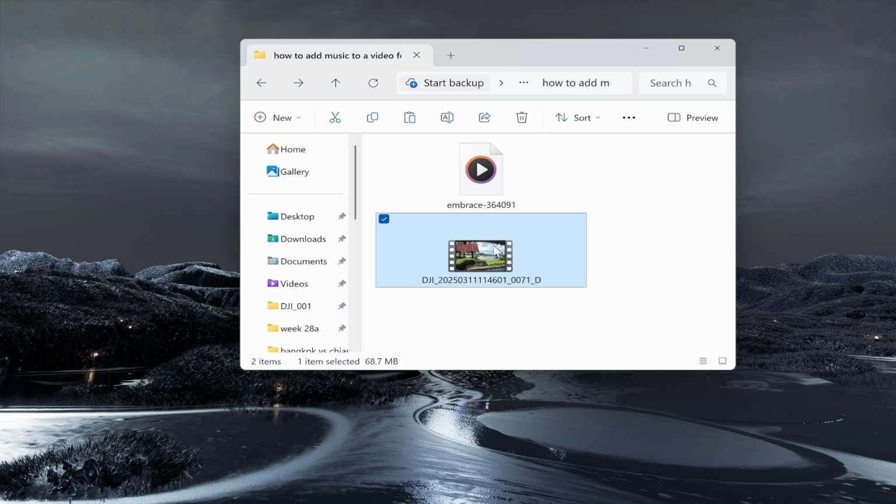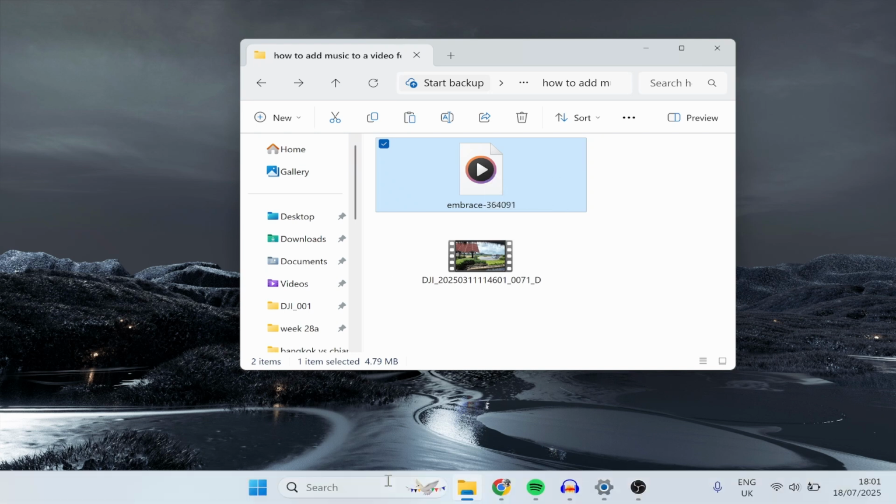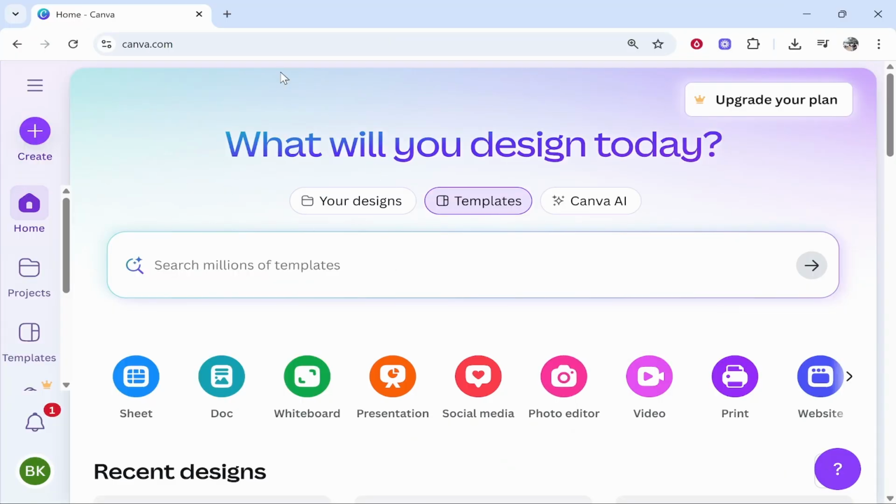So what you first need is your video and your music. Very simple stuff. And what we're going to do is open up a web browser and actually use Canva to do this. If you haven't used Canva before, it's a free photo and video editing software, and you can go to canva.com and create your free account. All it's going to ask for is your email, and then you'll be in this window here.